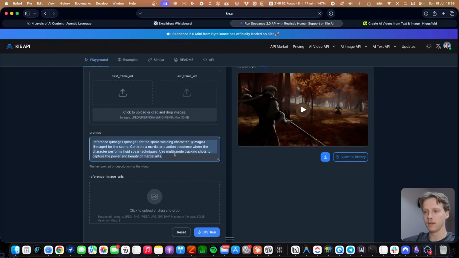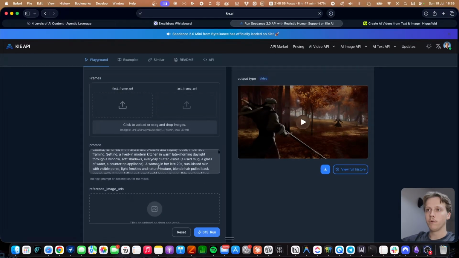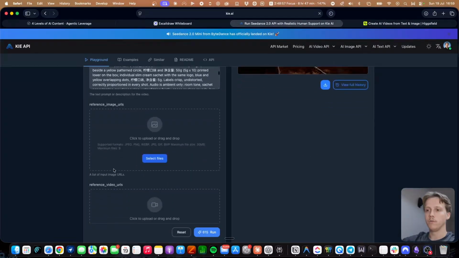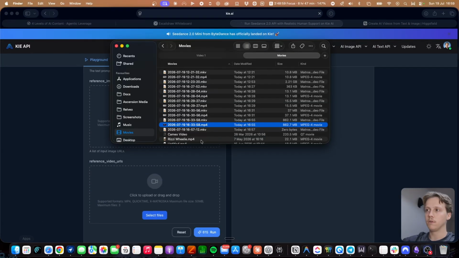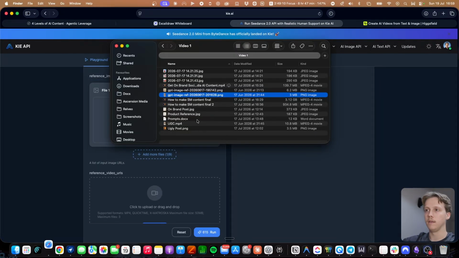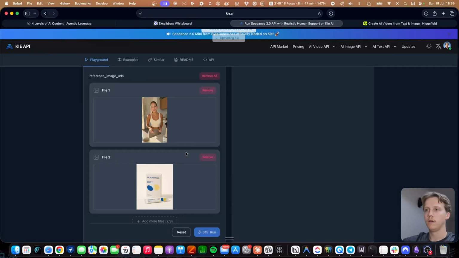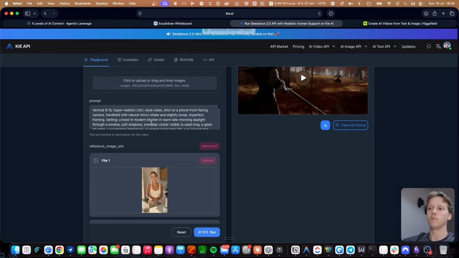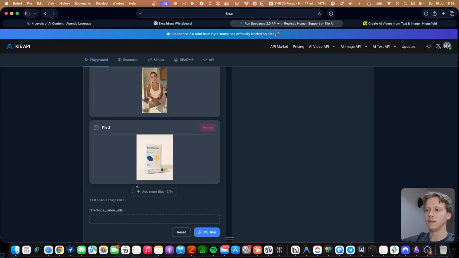Input your prompt in here, and then reference images. We don't want to use first and last frames. We want to use reference images. And then what we're going to do is upload the reference images again. So if we get the character reference and then the product reference, now Seedance has everything that it needs. We've got the prompt, the character, and the product.